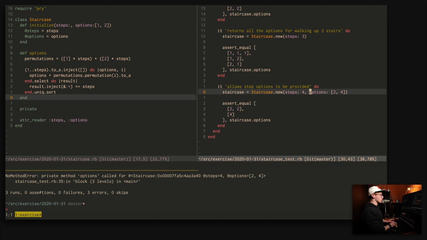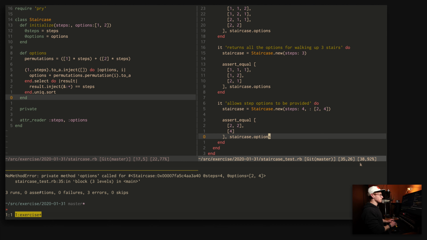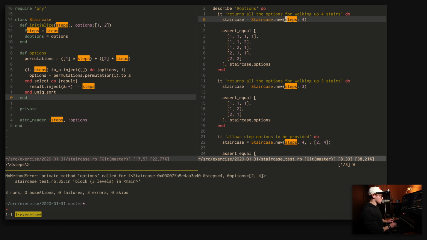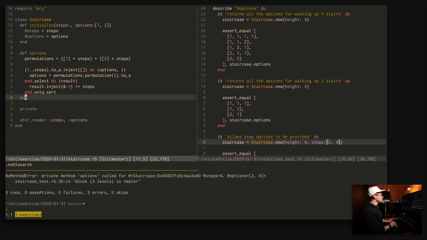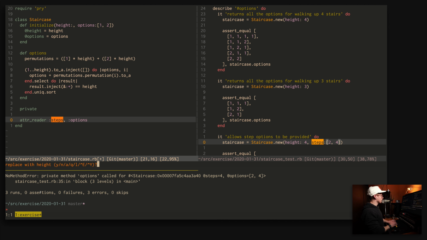Step, and these are going to be, what did we call it in the README? Did we call this something in the README? I'm going to call this steps. I'm going to rename this steps to height. It's going to be height of the staircase. Perfect. And then I will call this steps. I like that. So then now we have lots of usages of steps here. So let's change this to height. Good, good, good.